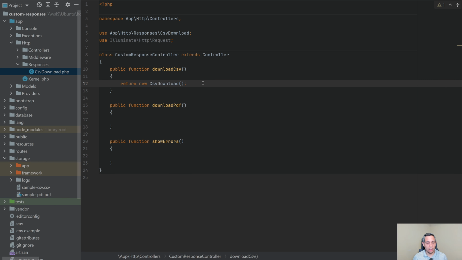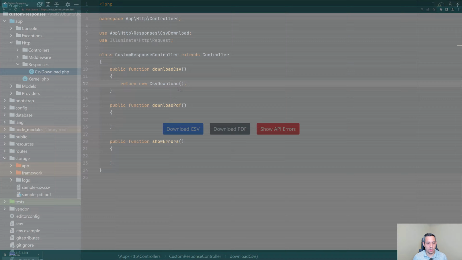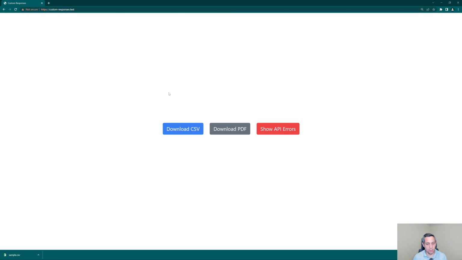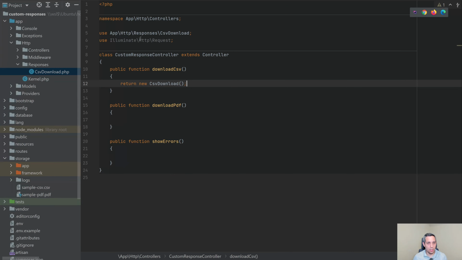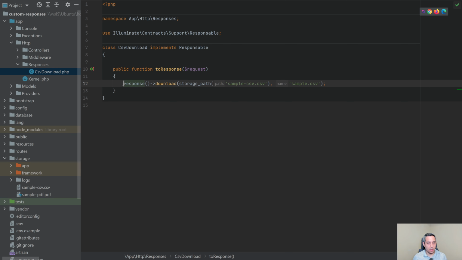So let's take a look at the UI to make sure that's still downloading. I've refreshed the page. I'm going to click download. And it didn't work. So let's take a look at why this isn't working. Let's take a look at the CSV download, and it's because we did not return. The return is important here.